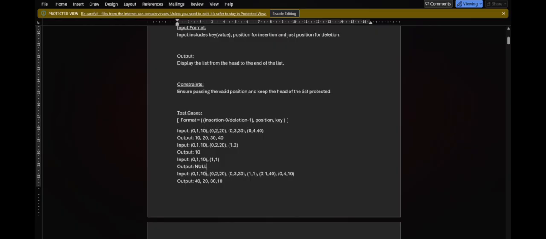Going to the next one, we should be inserting 10 at the first position, 20 at the second position, 30 at the third, and we should be deleting the first node. 1 stands for deletion and we have to delete the first node. So we'll be removing 10 from our linked list and we'll be left with 20 and 30. And then we have to insert 40 in the first place. So we'll be having 40, 20 and 30. Then we have to insert 10 at the fourth position. So our linked list would finally be 40, 20, 30, 10 as in the output.